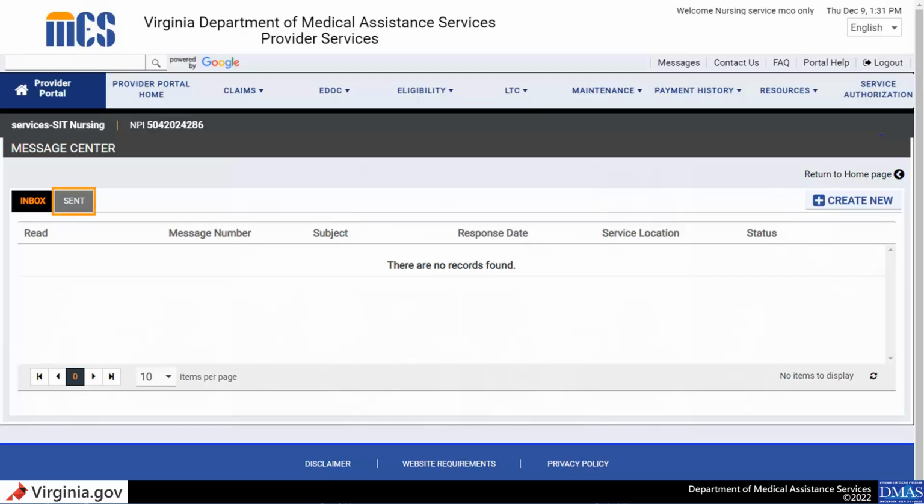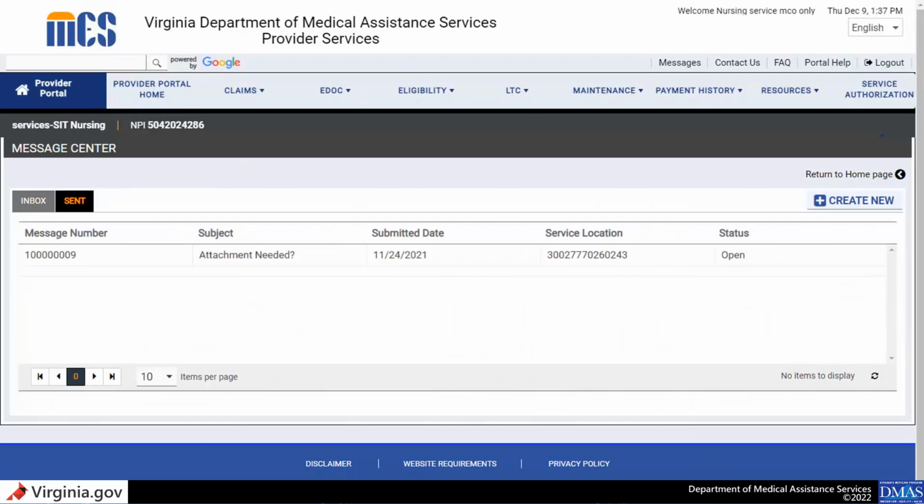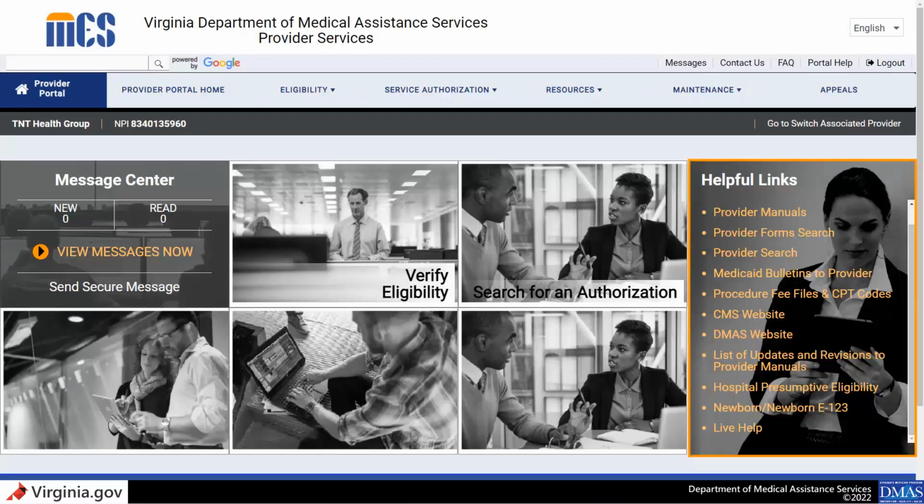Click the Send tab to view a list of send messages. Double-click the record to view the message. The Helpful Link section includes quick access to supporting resources such as Live Help.